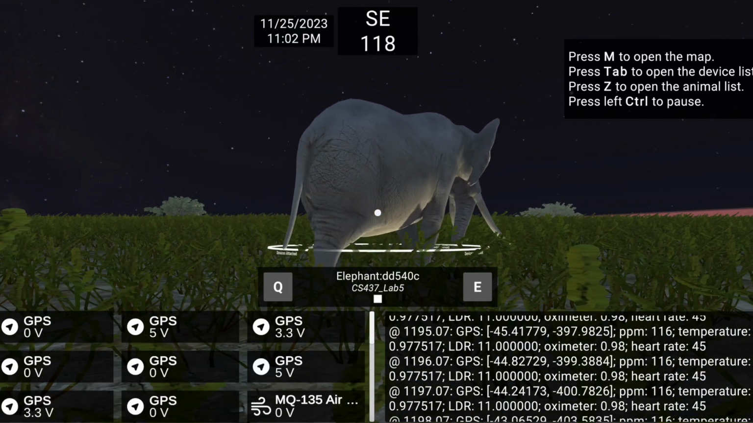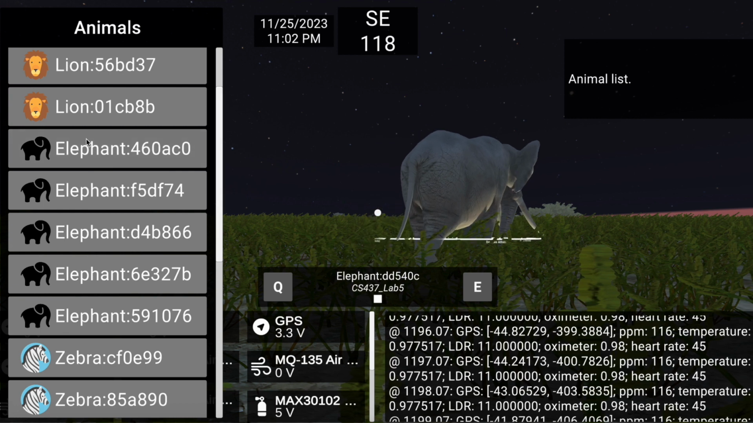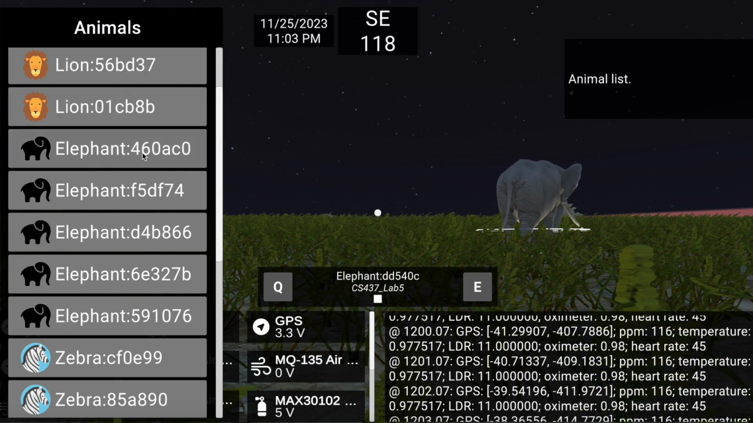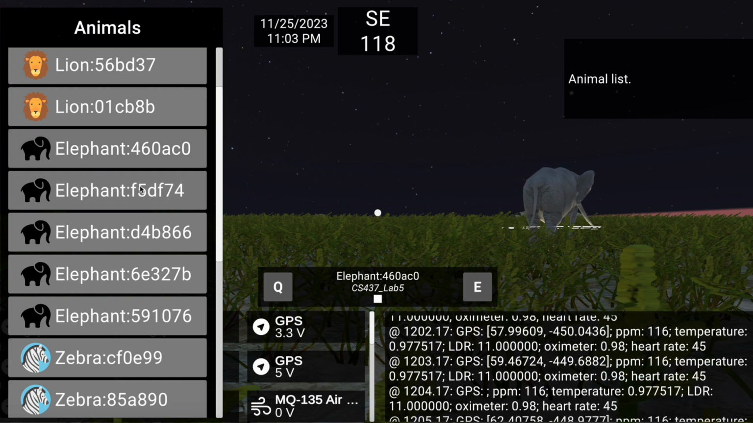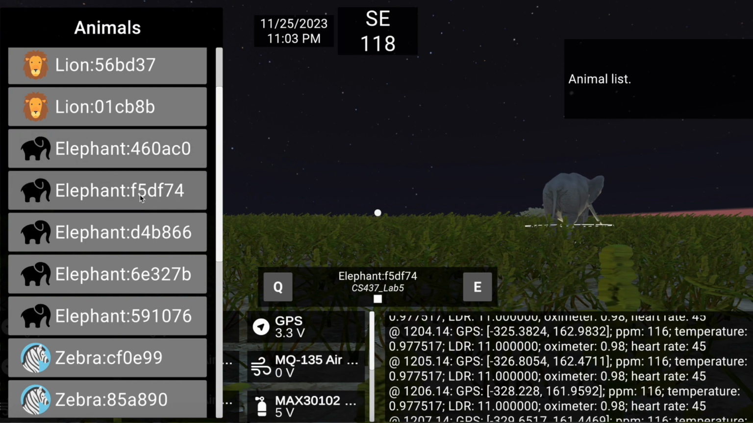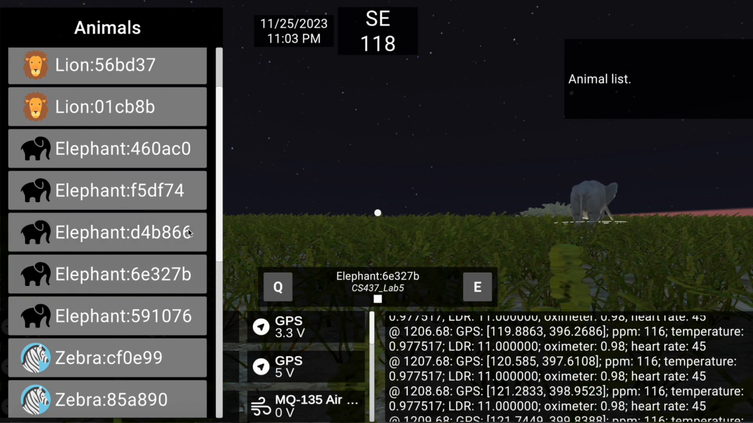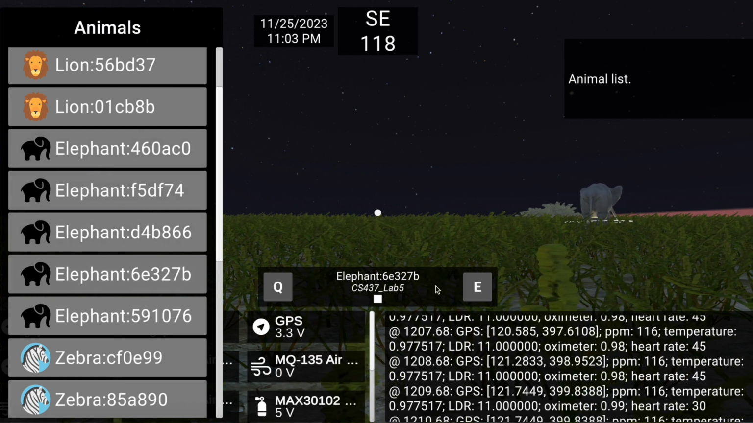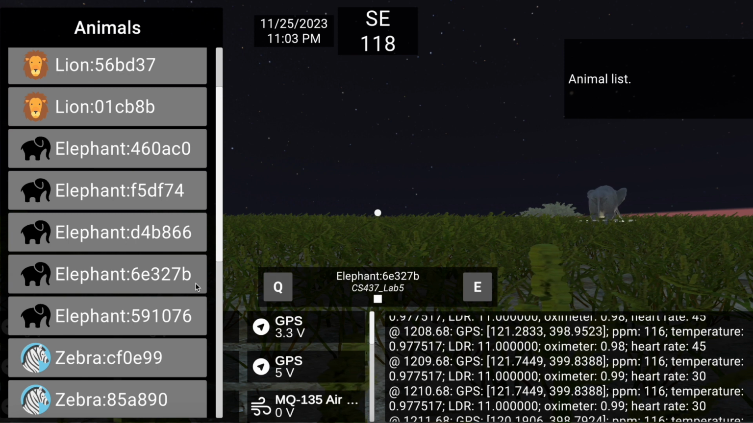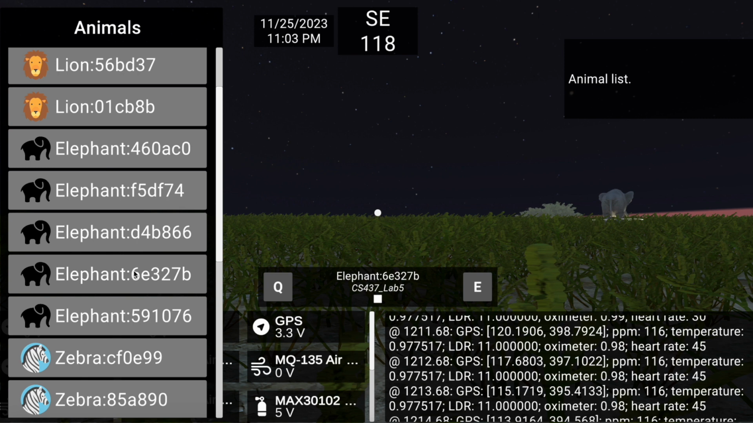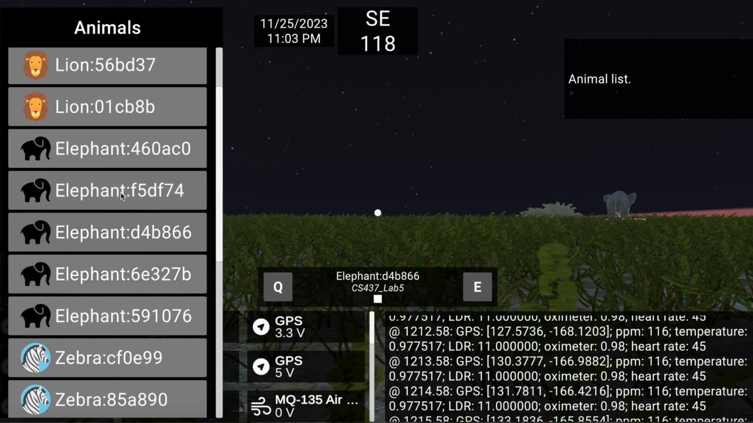So if I open the animal list, I can click on the elephant with different ID to read the data on them. So as you can see, as I click on different elephants, the ID here is changing. So I can read the data from all the elephants.